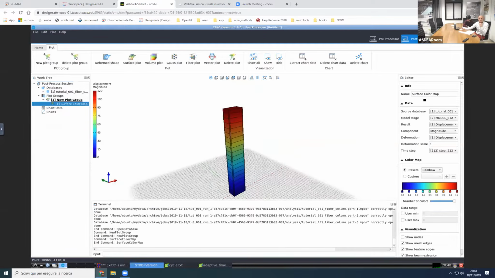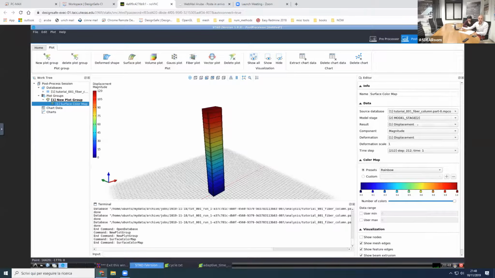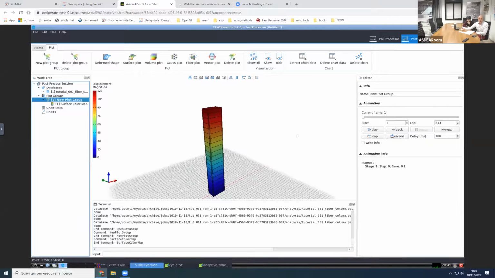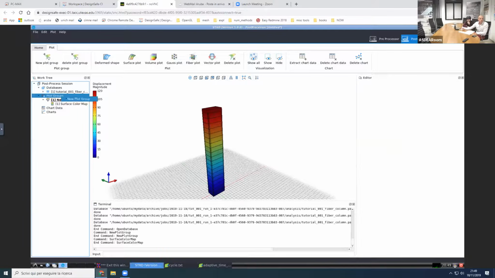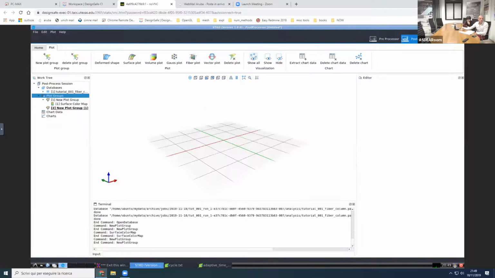The surface plot is just the standard color surface here. And you can see results such as the displacement, section forces and deformation. Let me give some more room here. Okay, so you can choose the results, the components, and so on. And here you have properties for the video. Or you can do another plot group, and I will show you just the basic plots that we need.